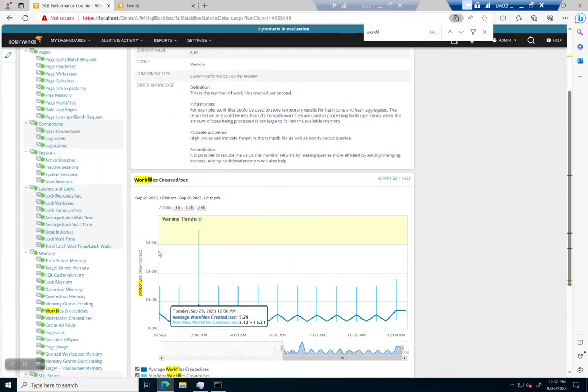And now you can see this threshold has changed. We're up at the 30 mark is where we want to be. Now, we still have one here. If you look at this, the max work files was 35.04. So if I hit 35, I'm going to get that warning again, but maybe that's okay.